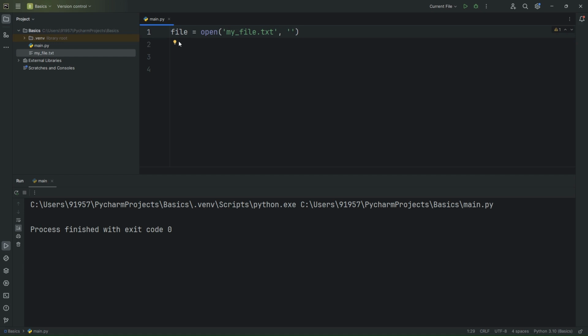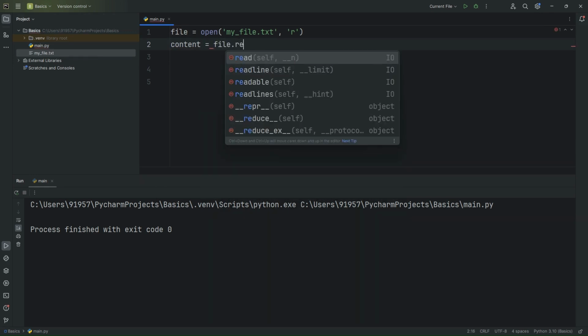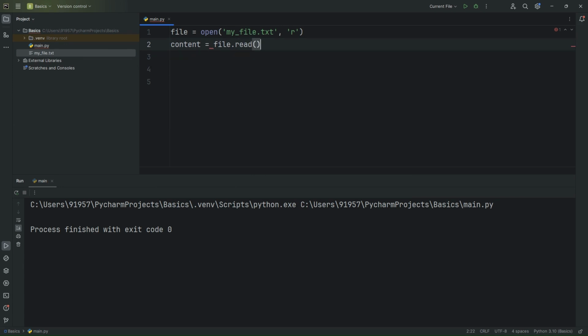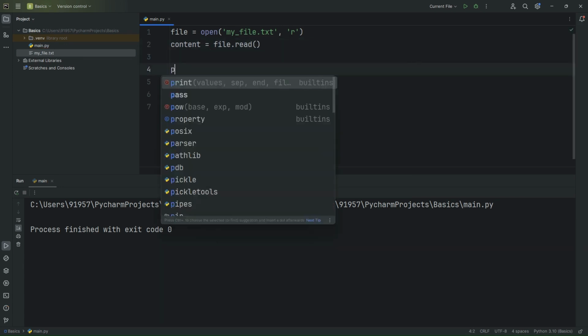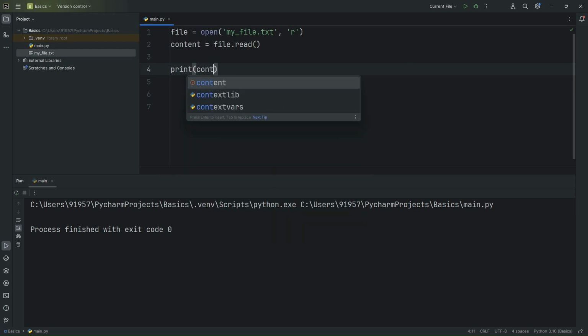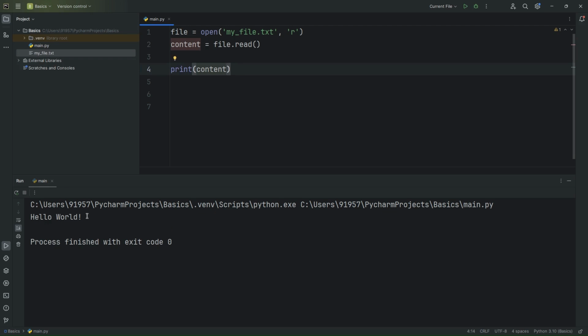Let us start with read access and write R. After this you can create another variable called content, and from the file we have a method called read to read the content. Now, we can print this variable content and execute it. It reads the data from the file and prints. This is the text we have written in the file.